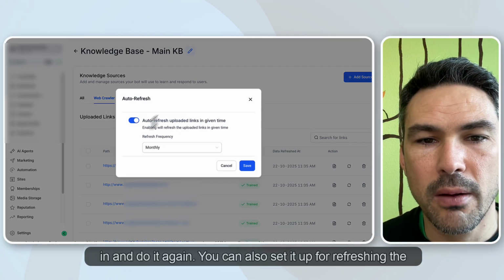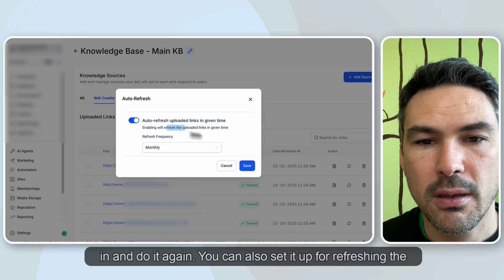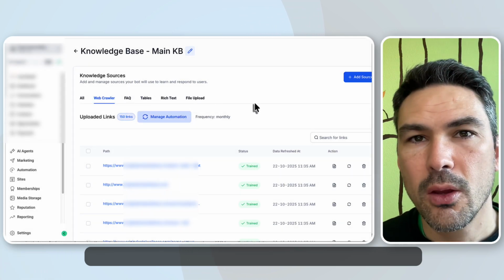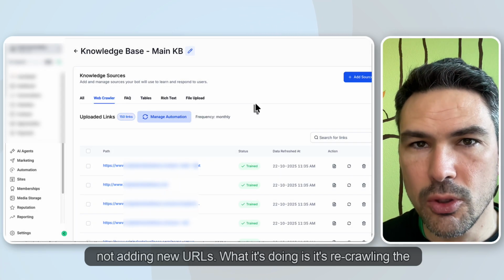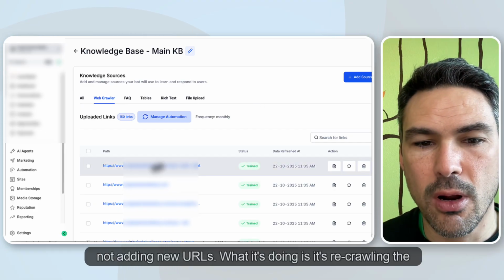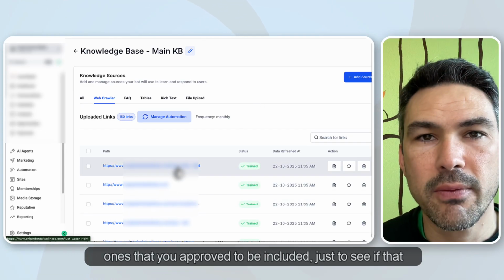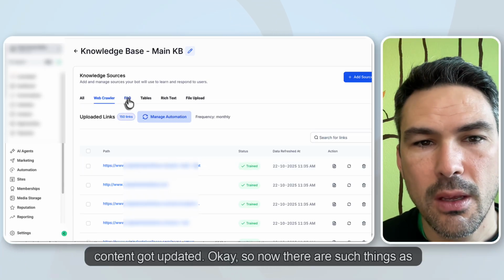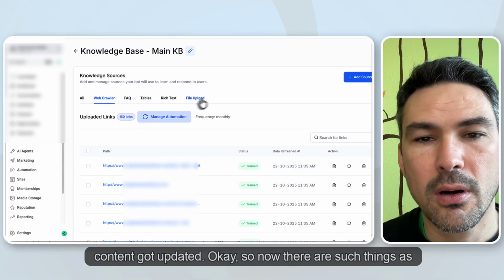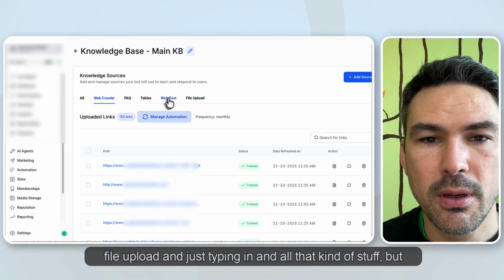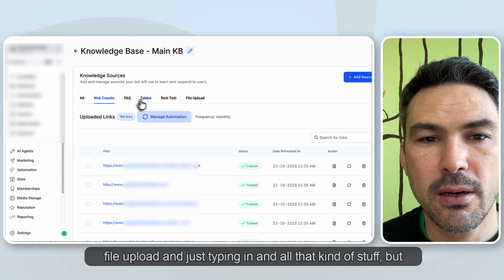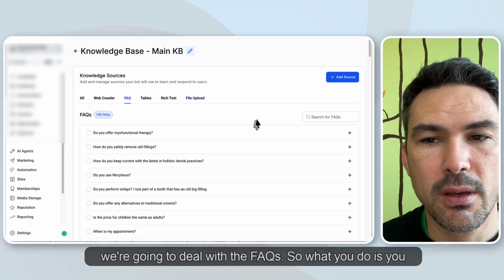You can also set it up for refreshing the uploaded links. So it's not adding new URLs. What it's doing is it's recrawling the ones that you approved to be included, just to see if that content got updated. Okay, so now there are such things as file upload and just typing in and all that kind of stuff, but we're going to deal with the FAQs.